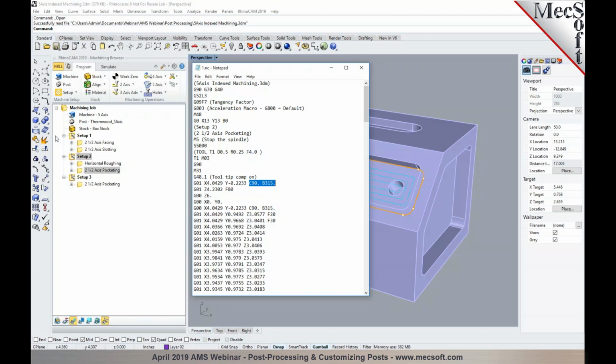in your posted code. So you need to make sure you select the setup in addition to an operation if you're looking to just post one of the operations within a setup for multi-axis. It could be 4-axis or 5-axis operations.